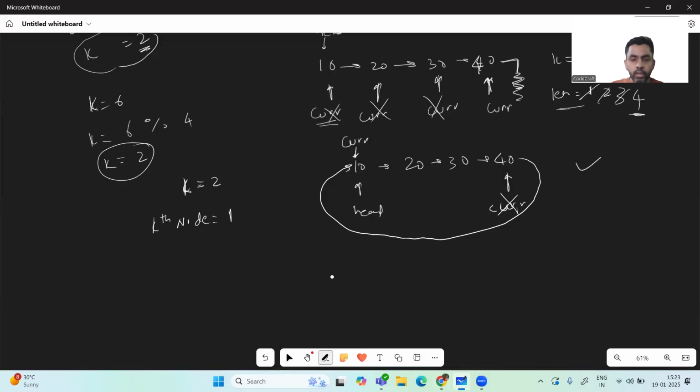We want to go to the kth node, right? So we have a kth node variable which is 1. Now what are we going to do? We are going to update the current pointer to the next, and we will increment kth node.